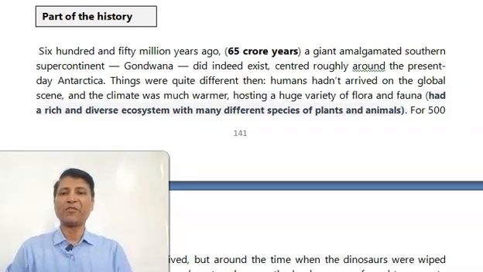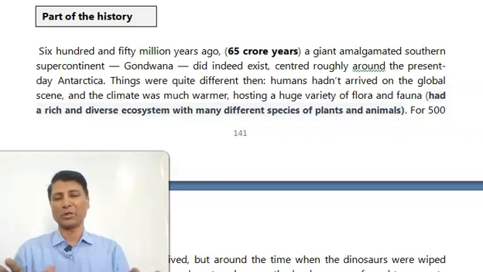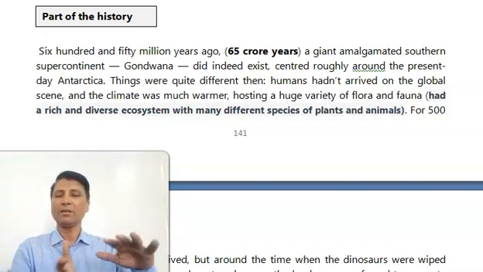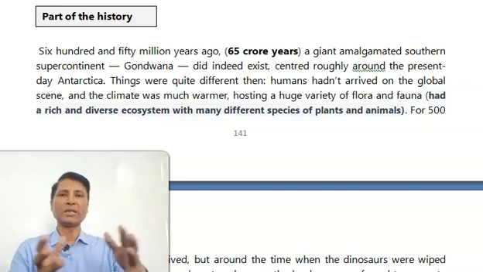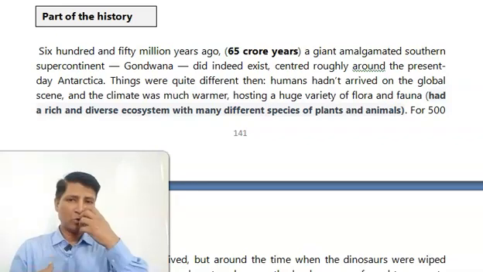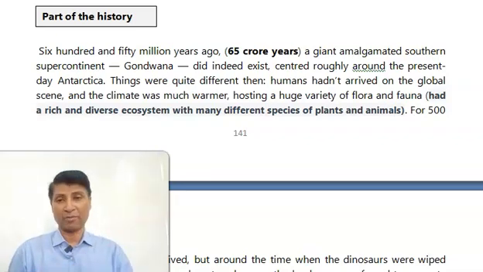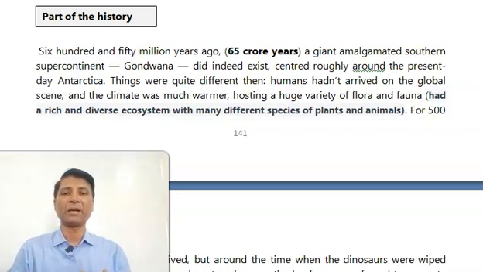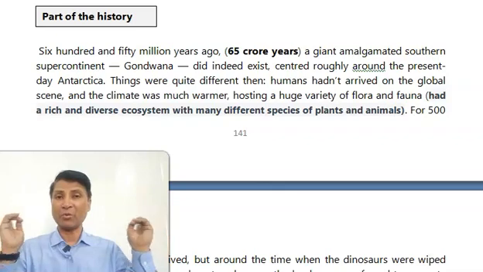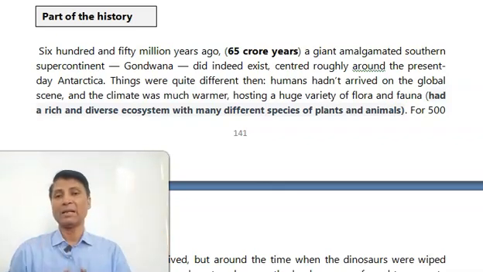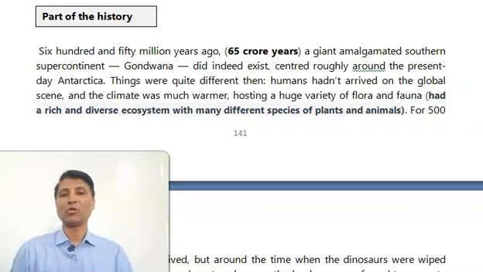So 650 million years ago, that means 65 crore years ago, a giant amalgamated southern supercontinent. Four very important words. A giant means very big, amalgamated means taken together, southern talking about South Pole, supercontinent is a combination of all continents. So 65 crore years ago, if you convert it into international number system, it will come to 650 million years ago. So 650 million years ago, the entire world used to be the part of the same landmass, and that landmass was called Gondwana.